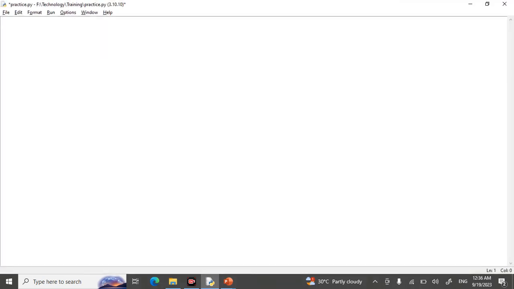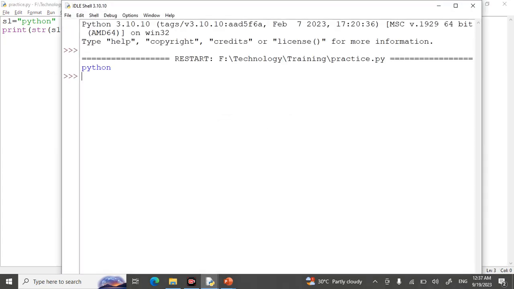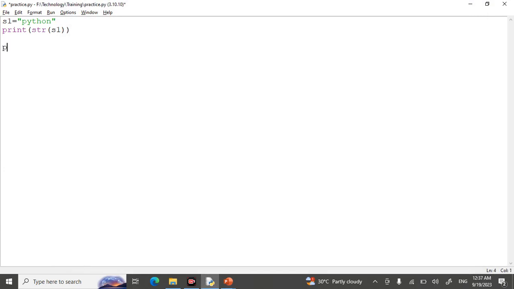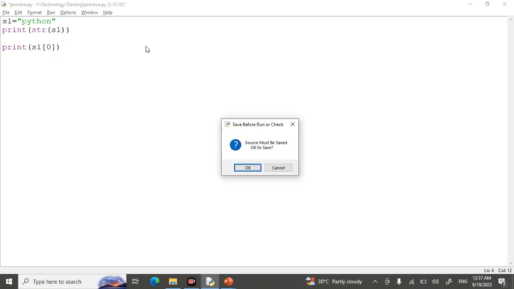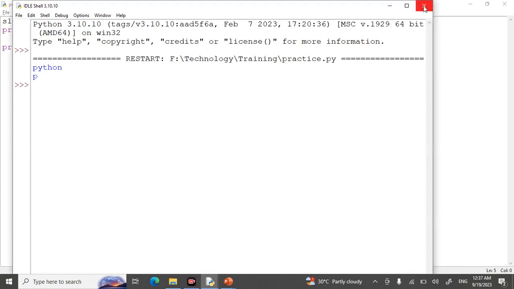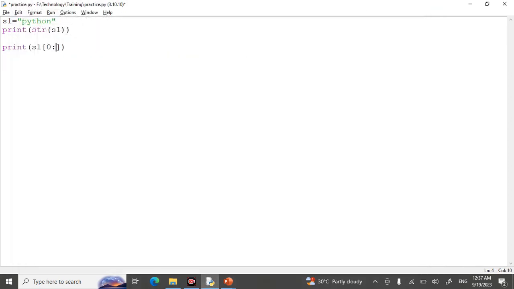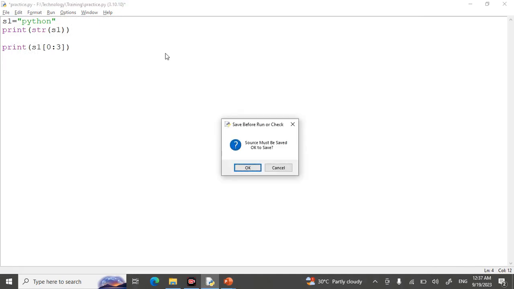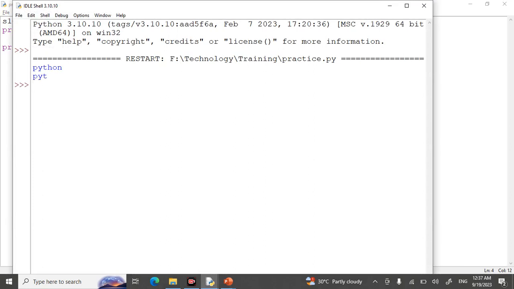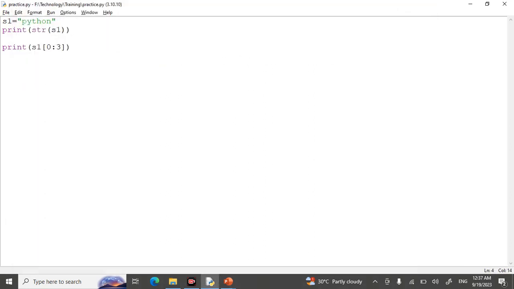String. So s1 is equal to Python. This is the way we can initialize and declare the string here. If you want to know what type of variable it is, there is a function called the type function. This is Python. Now if I want to access it, print s1 of 0, 0 index, we have P, right? If you want to access specific characters, we can use a slicing operator for accessing a specific range of characters, 0 to 2, py.